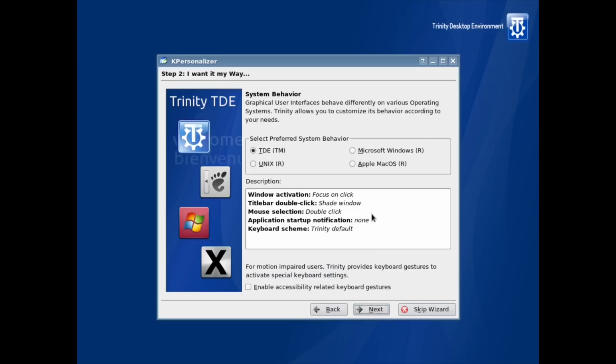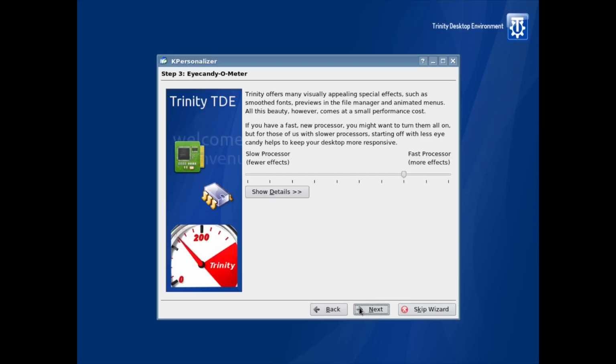Now here you can choose the system behavior. By the way, you can see this is not the proper resolution, but that's because I'm on a virtual machine. If you're installing this on metal, probably the resolution will be picked up automatically. We can choose TDE, Unix, Microsoft Windows or Apple Mac OS. It's up to you. Graphical user interfaces behave differently on various operating systems, and Trinity allows you to customize its behavior according to your needs. I'm going to go for Trinity and click next.